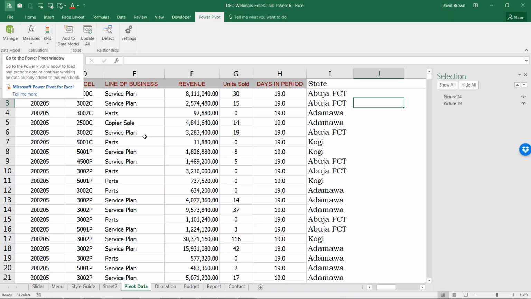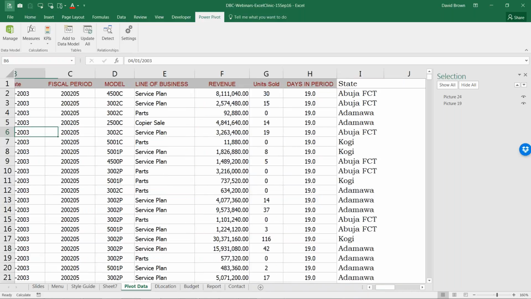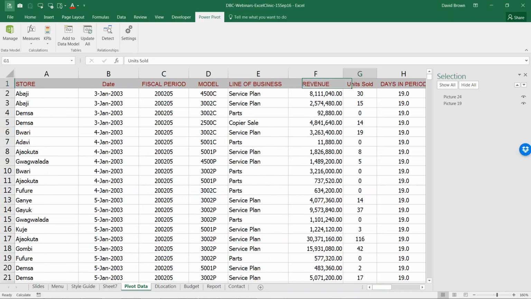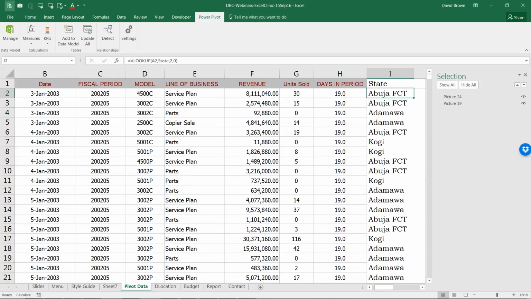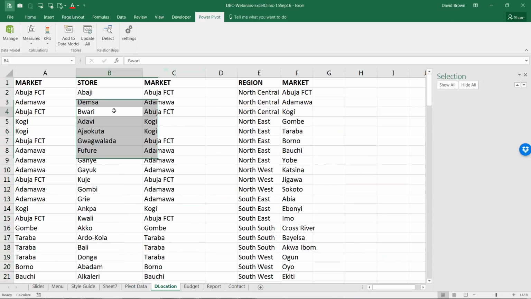Now, Power Pivot will take this table, the table that we've been working on, and instead of doing a VLOOKUP, you just tell it that this table is related to this location table here. So see this location table, you tell Power Pivot that these two are related in a way, and it will do the VLOOKUP for you.